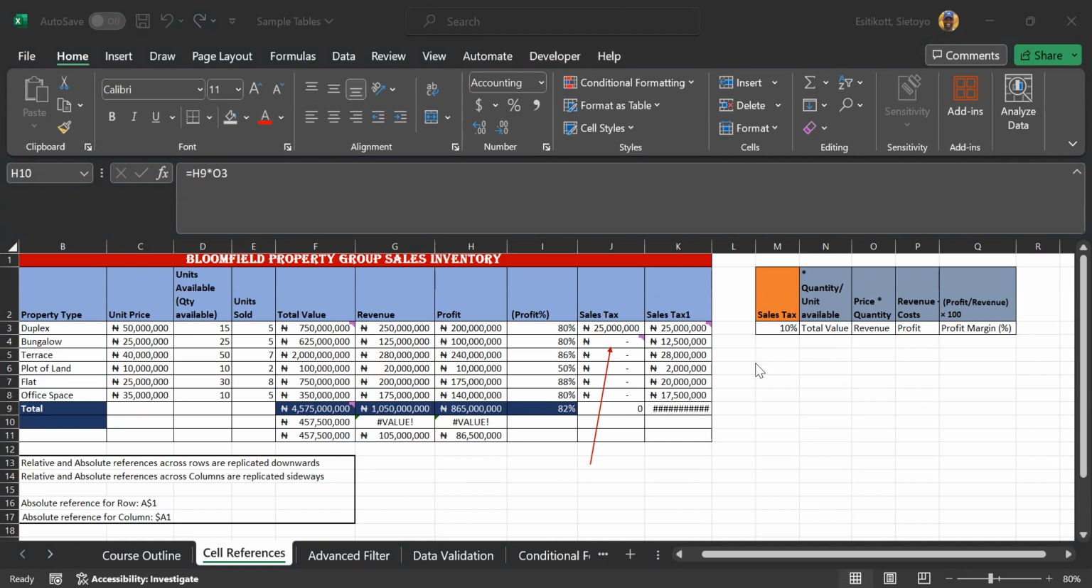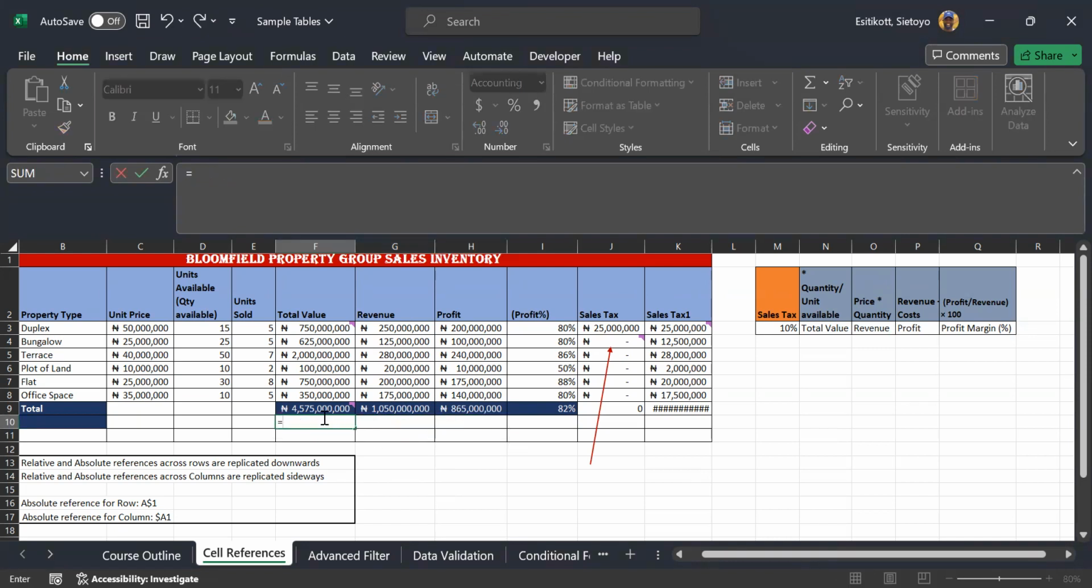So we simply add the $ to our column. In this case, it is just replicated down here. What we did here was, let's just do it again. Let me delete this one entirely. So this is F9 multiplied by M3. But in this case, we are now going to add the absolute referencing.